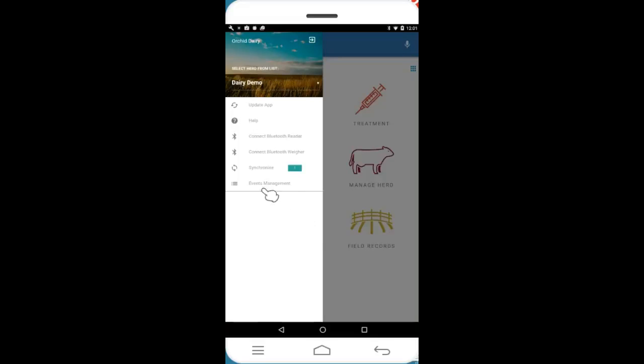So there is my event ready to be synchronized, and if I press that button, that will be transferred through to your FarmWizard account in the cloud. Remember, of course, that you'll need to be connected to the internet at this point. While you're recording events out in the farm, of course, you don't need to be connected to the internet because the data is held on the device.